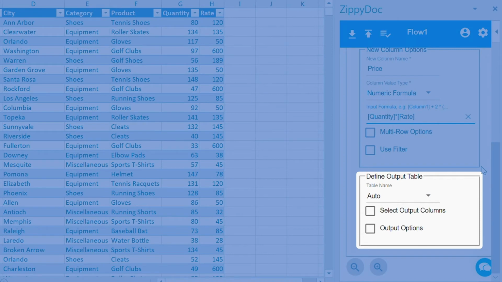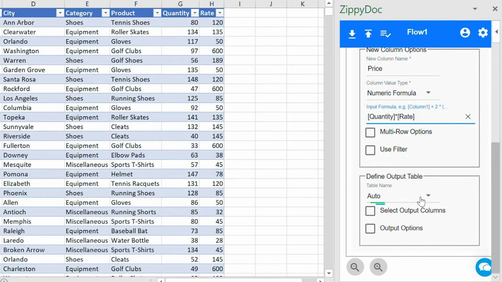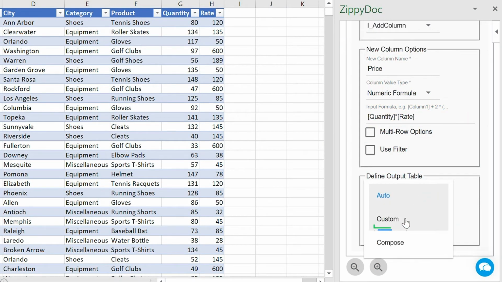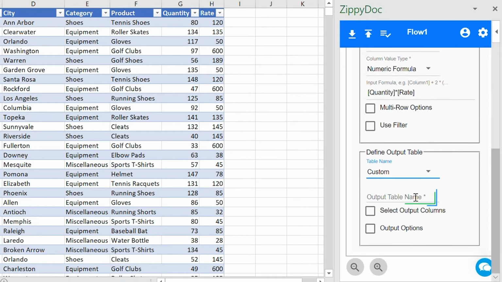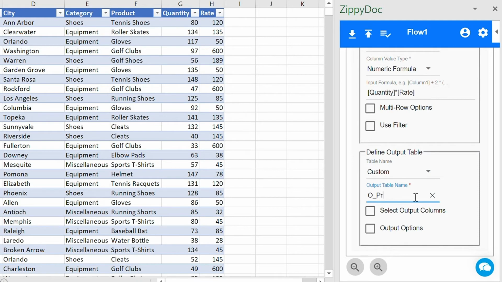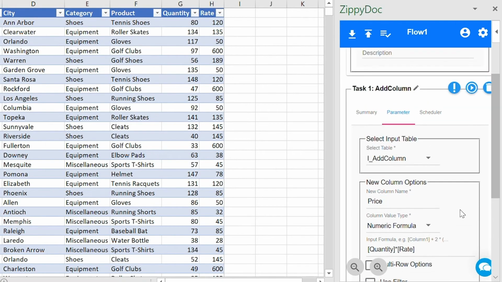Next is the Define Output Table pane. In the table name field, we'll select Custom. And in Output Table Name, we'll type in O_price_calc. We will leave the other fields unchanged. And now we can run this task.